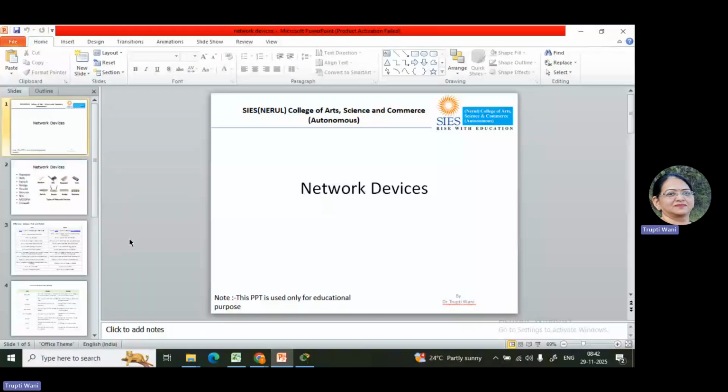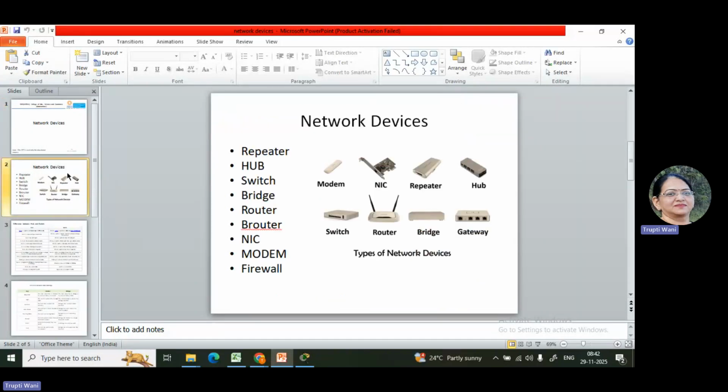Hello students. Today we will see the topic network devices. Now when we are connecting the computers or end devices in the network, we require different devices other than the end devices. We know the list of end devices. Today we'll see some devices which are also required when we are connecting devices to the network.